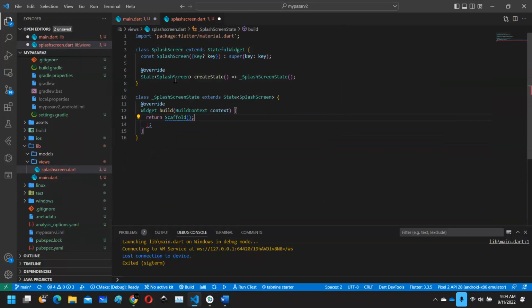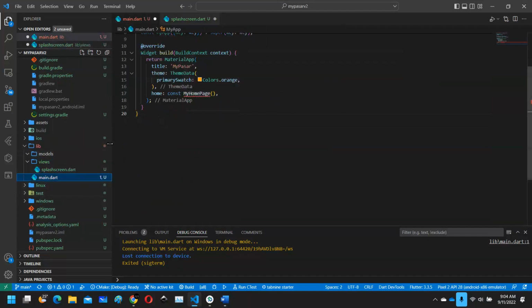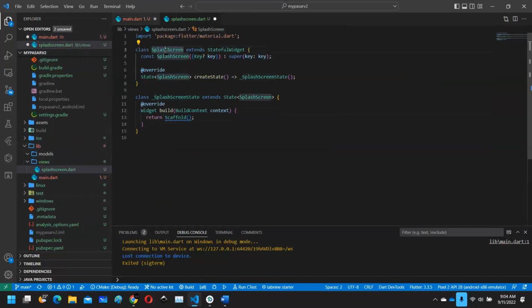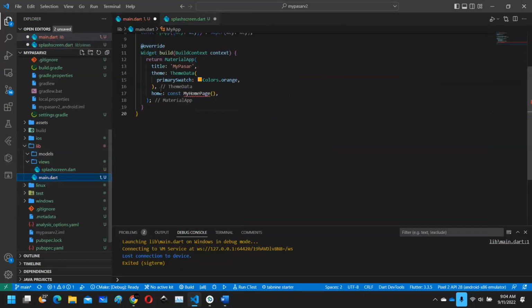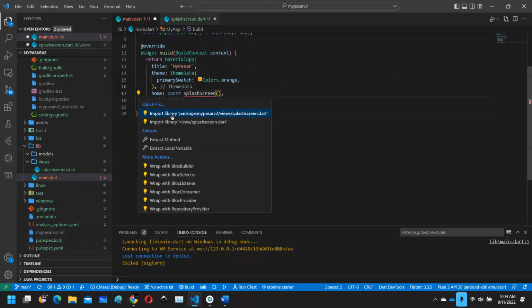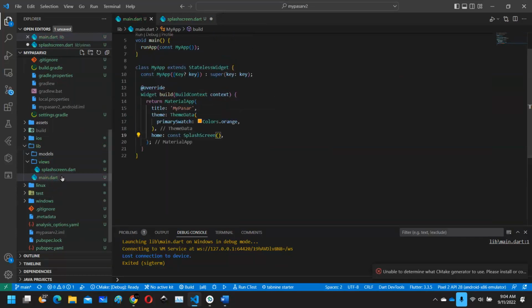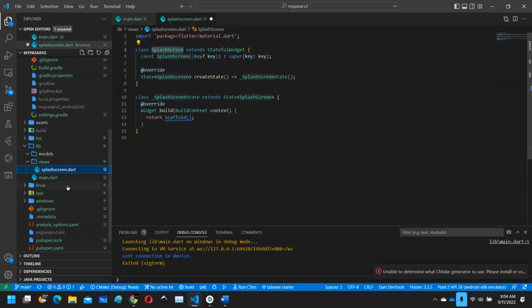Already have it down there. All right, there you go. Okay, so this now becomes a class. This is a stateful class that handles the splash screen and also allows you to call this class from here. So if you call this class here, the splash screen class, from main dot dart, and definitely you need to import that into your application. So that's how you do it.